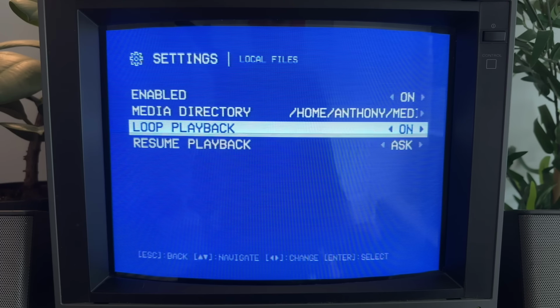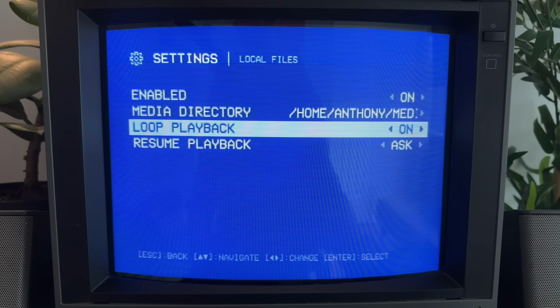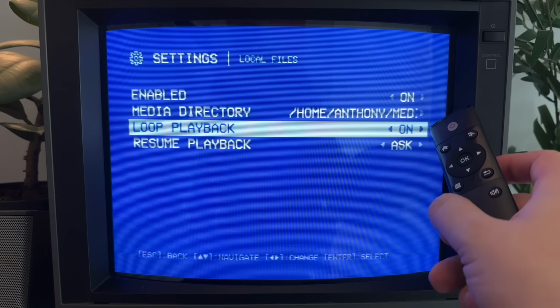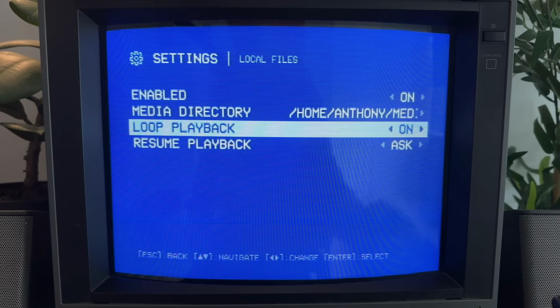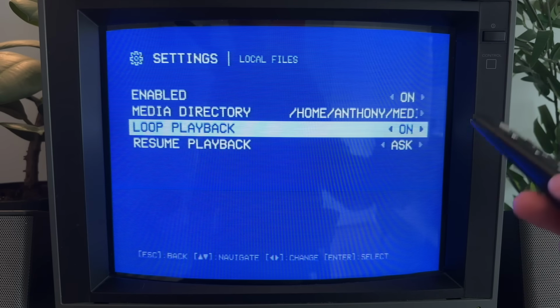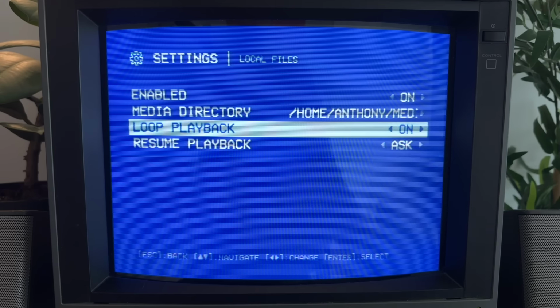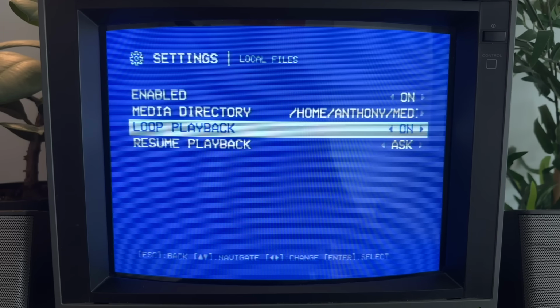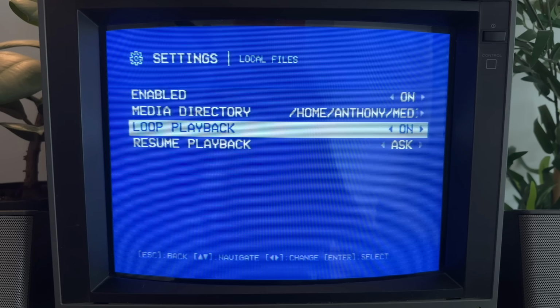Next, we have an option called loop playback, and this ties directly into that use case I was describing before around Halloween. We would set this to be turned on, build a playlist of Halloween movies, and then essentially just loop through that playlist over and over until we stop it. So using that, we can create some nice ambience around Halloween.